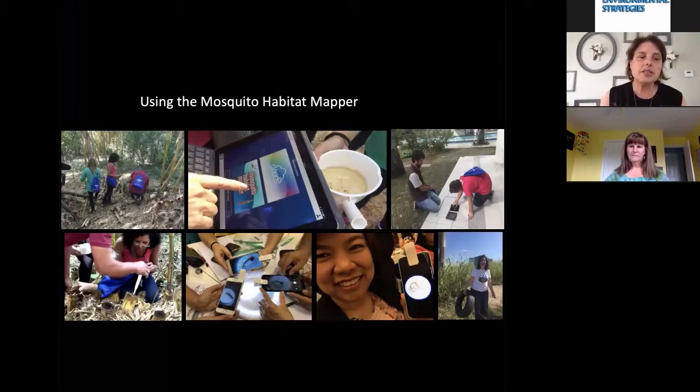And in this project, we're going to be focusing on the mosquito habitat mapper app, and we're also going to be asking you to use the land cover app. And we're going to talk a lot more about that later. But basically, it's super easy to use. You just open up the app by clicking on it.